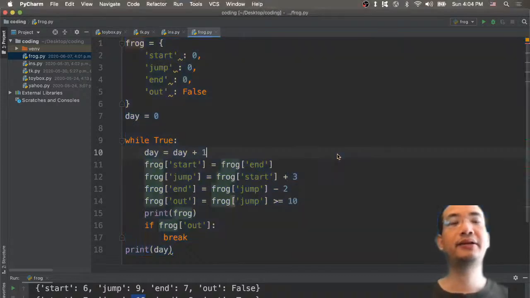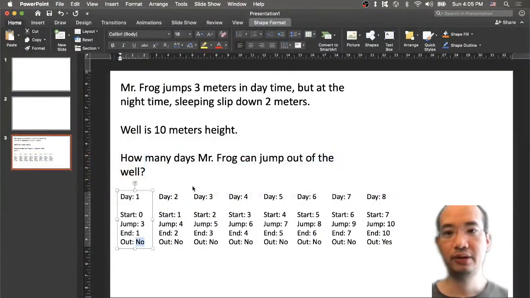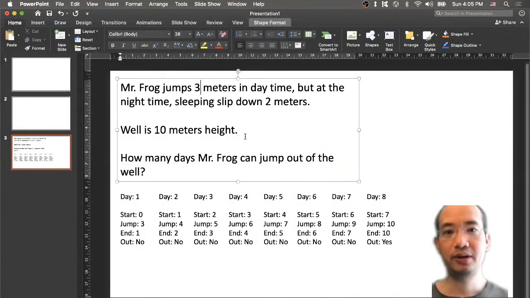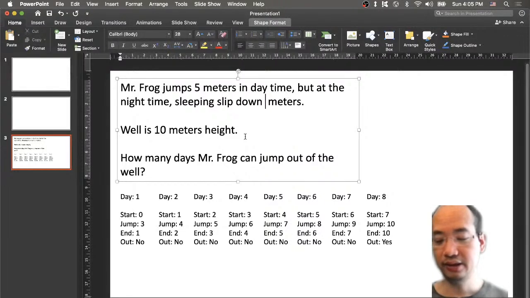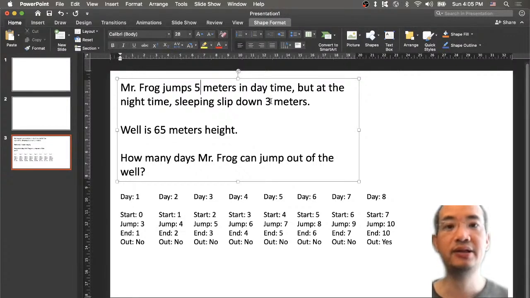All right, so I think most of you guys have finished, and what I want you to do is change our question a little bit. If he jumps, let's say, 5 meters in the daytime and slips down again 3 meters, and now the well is 65 meters high, let's change these values. He jumps 5 meters and slips down 3 meters, and the well is 65 meters.